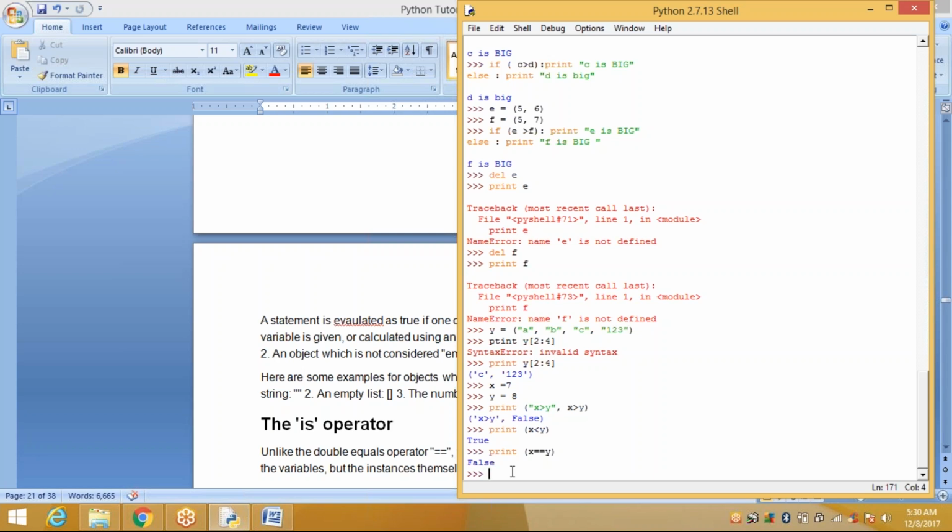True and true, true. True and false, false. False and true, false. False and false, false. In the AND operator, only true and true is true. Remaining all are false. We can compare these values also. The or and not operators we will use tomorrow.